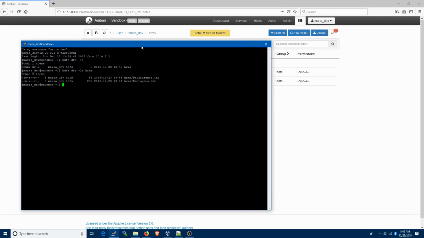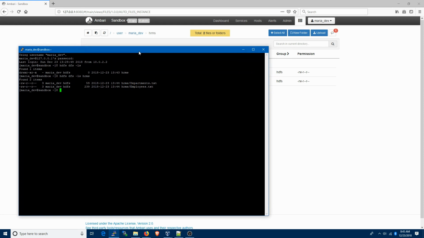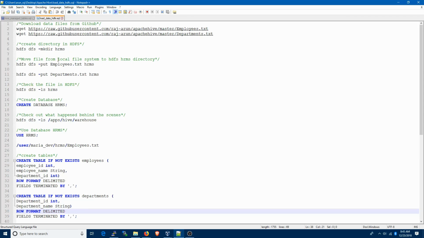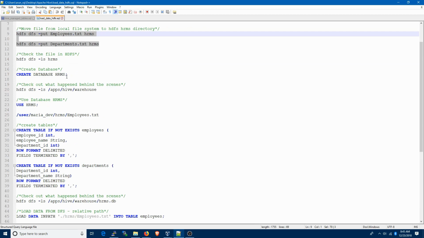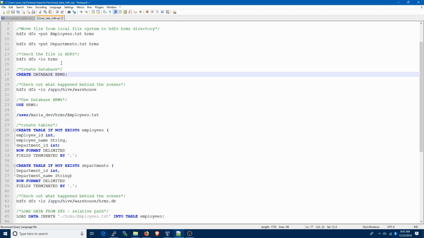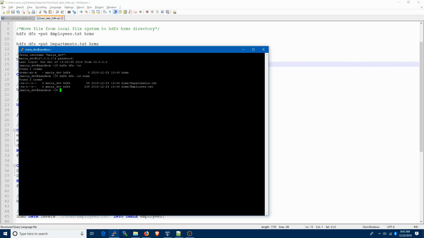And then we'll see what happens in the Ambari console. So you can learn to use both the Ambari console and the command line. I have the commands handy here. We already created the directory, we loaded the files. Now we're going to log into Hive. So let's do hive. This is going to take a few seconds.